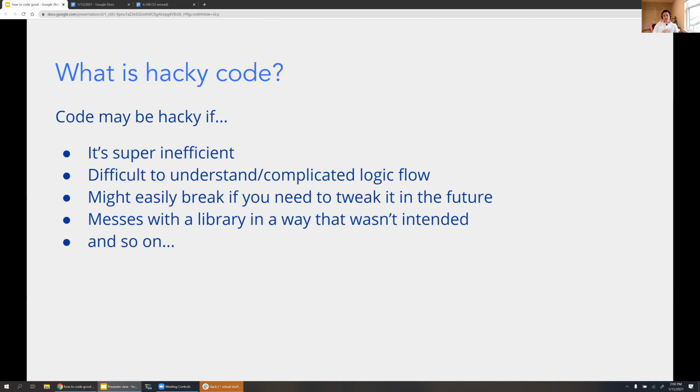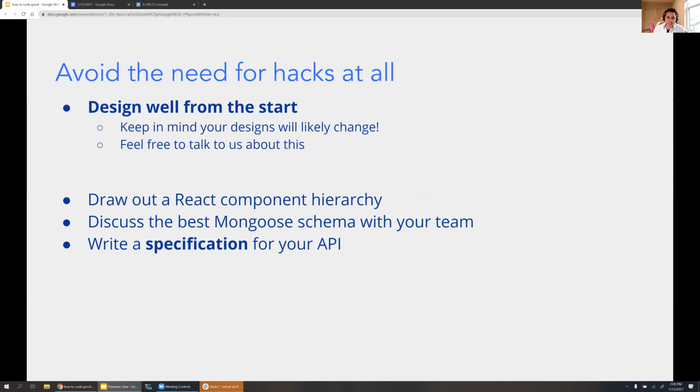Hacky code is generally just inefficient code that could be hard to follow, that breaks really easily, or just uses things in a way that they shouldn't have been used. For example, using get requests in the wrong part inside a component in React. We see this quite a bit, and it leads to hacky code. So the way to deal with hacky code is to just not have hacky code. And the way that you don't have hacky code is by designing well from the start.